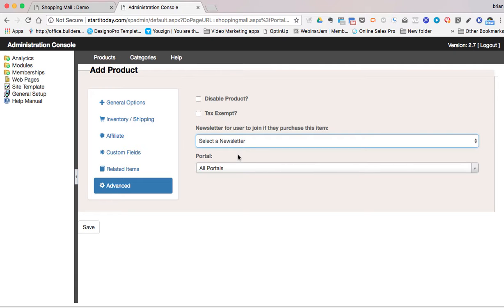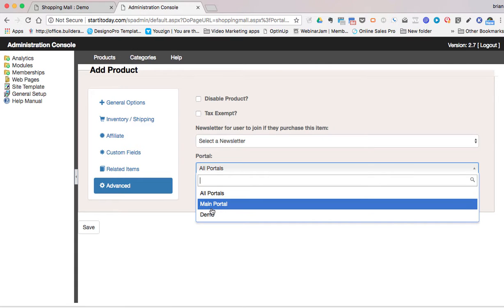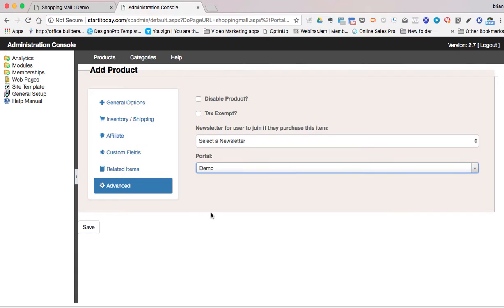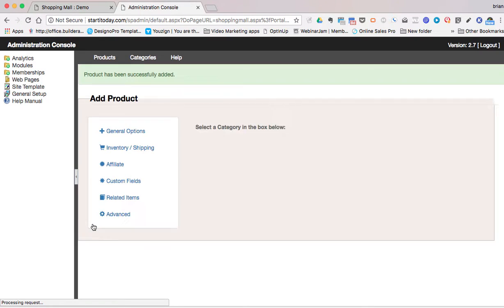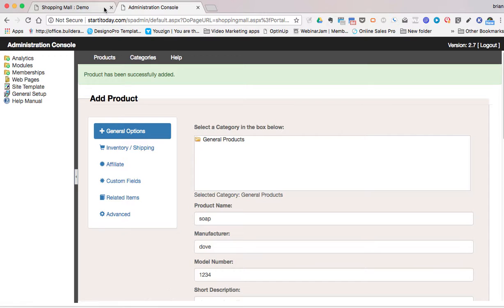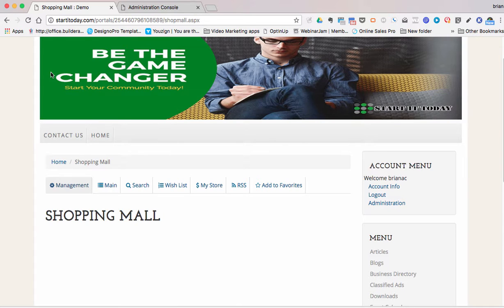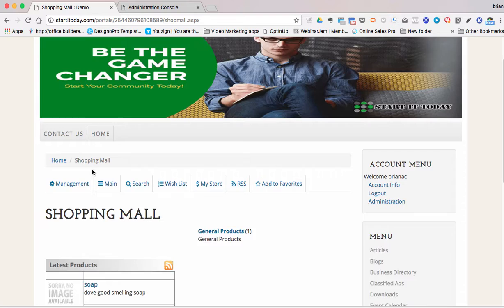Right now we don't have anything. All portals, or whatever portal you want this to go to. For the sake of our demonstration, we'll put demo because that's the site that we're doing it on. Then you will click save, because again we haven't finished. Well, actually, let's see if it'll go through. I don't think we finished everything. Hey, it went through. Okay, so go to the shopping mall, refresh, and then you'll see it.